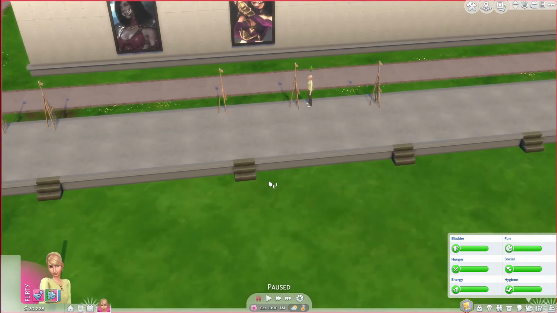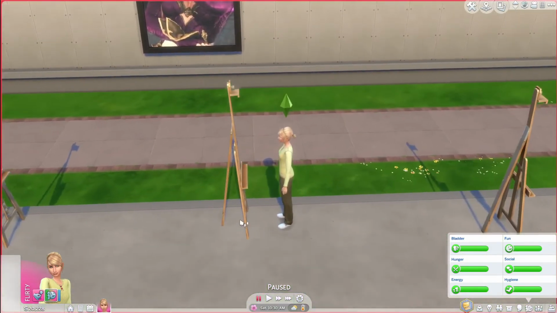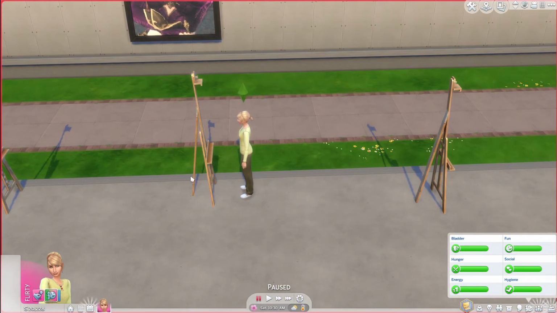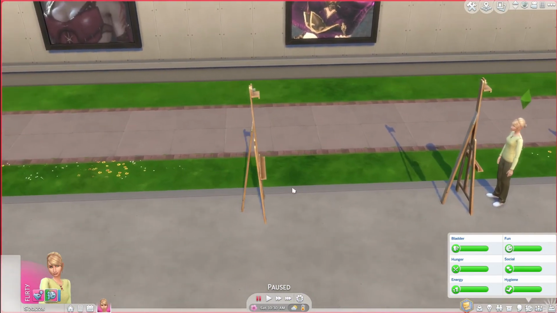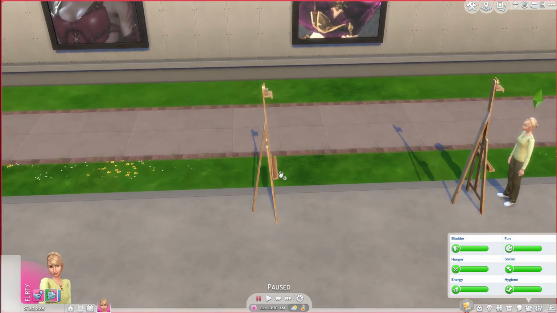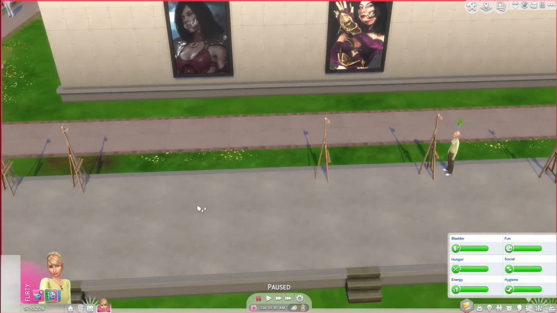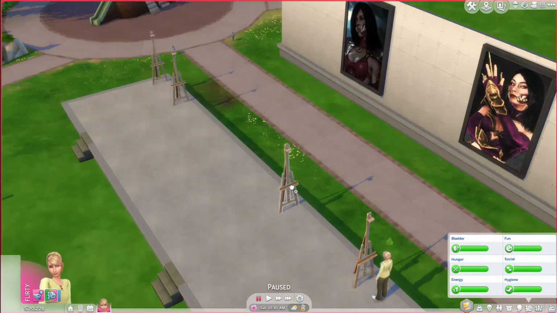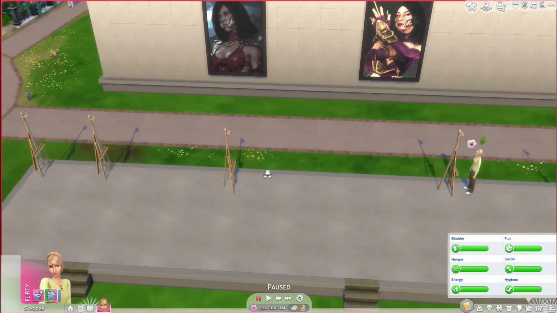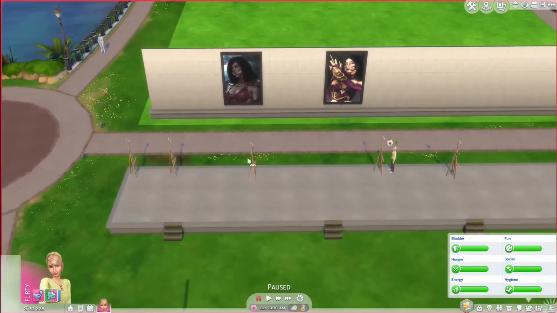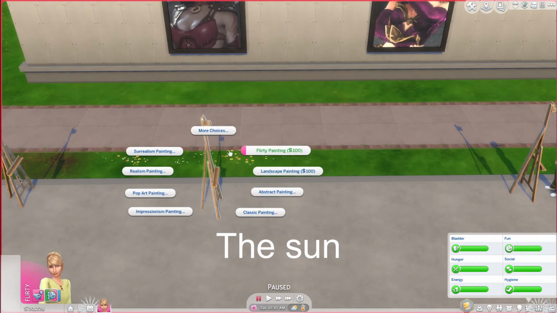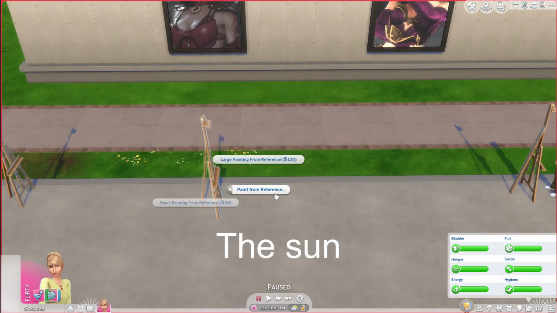So now you want to start painting, and you want to paint from reference. The best way to do this is have her paint a little bit off to the side, not really directly in front of the painting. Let me show what I mean. If you do it right in front of the painting, it's going to have this glare because of the light in the game. Let me see if it'll do it so I can show you what I mean.